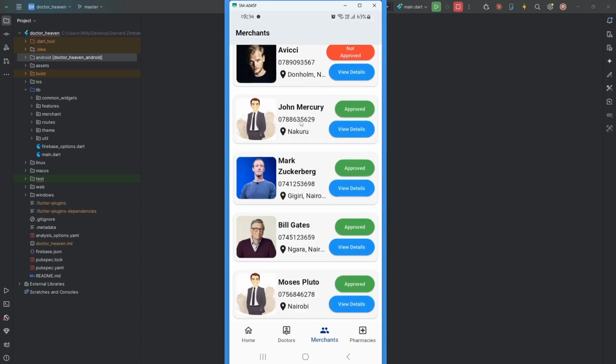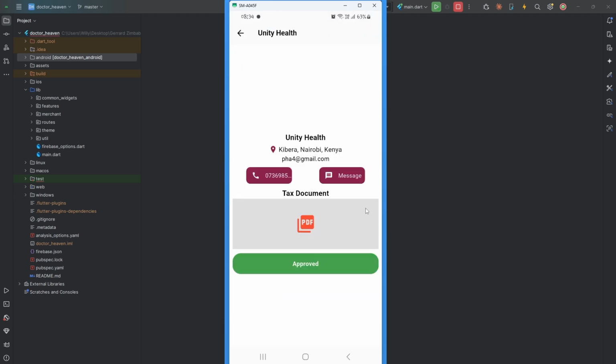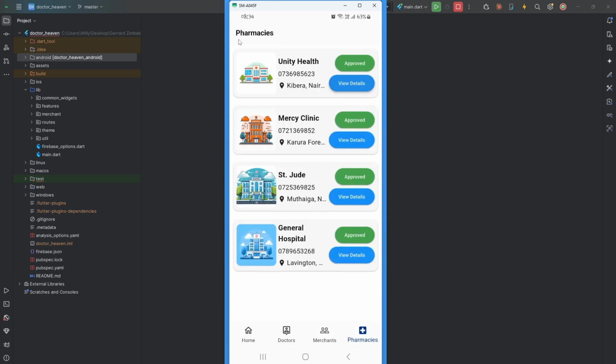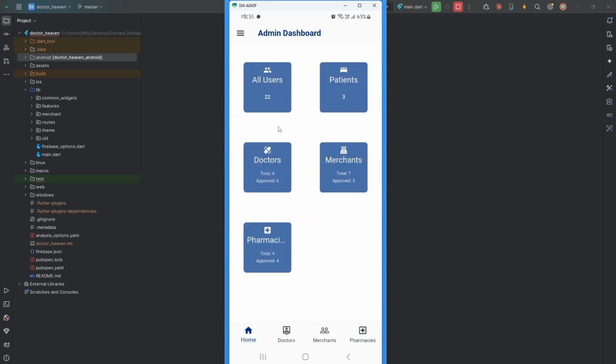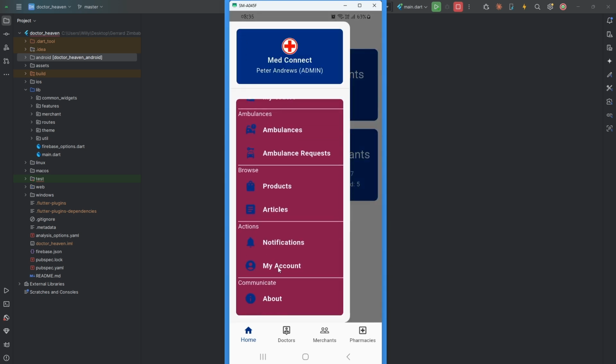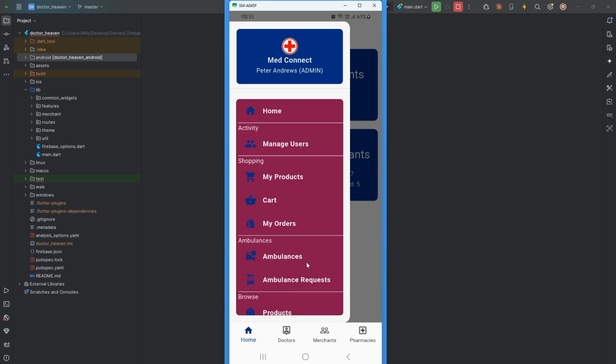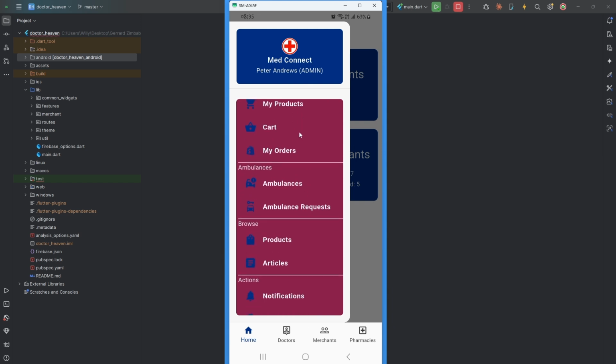Another thing the admin can do is see the pharmacies. If I click on view details, the admin can also see this kind of structure here, and they can approve them. What the admin can also see is, if I go to this navigation, we present this drawer, and this drawer is dynamic depending on the type of user that is logged in. Here the logged in user at the moment is the admin. That is why they can see things like manage users, etc.